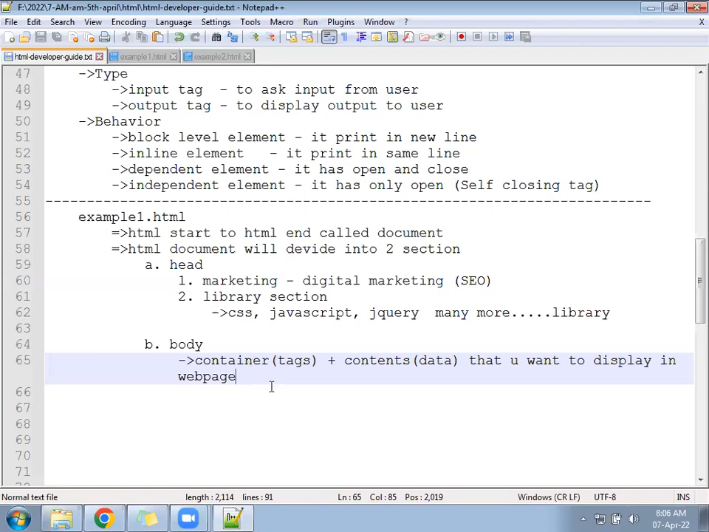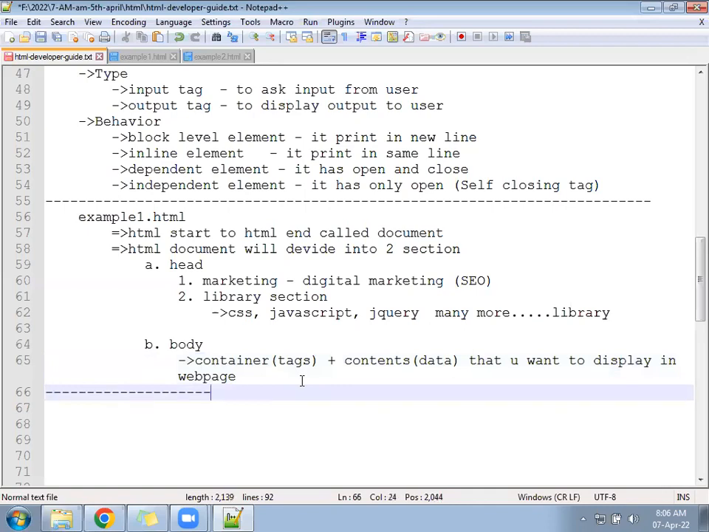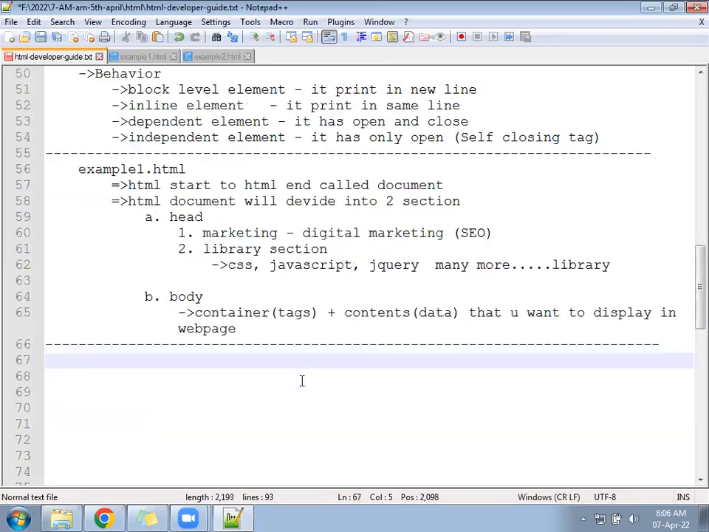Okay. Hope written. Now come down. This becomes just a small guidance for your HTML document. When we are creating an HTML file, what are the things that will come inside HTML and how they come. Okay. Next, right below, list of tags.